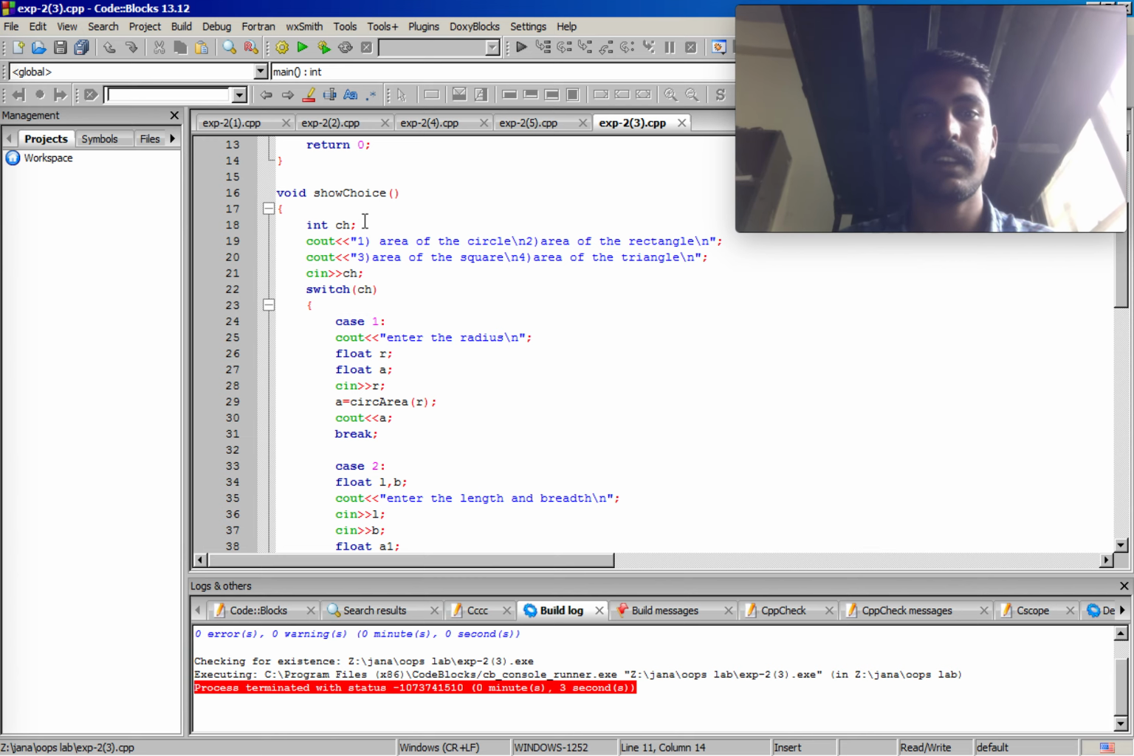In this function I am declaring int ch and asking the user to select anyone, whether you want to find the area of a circle, rectangle, square or triangle.